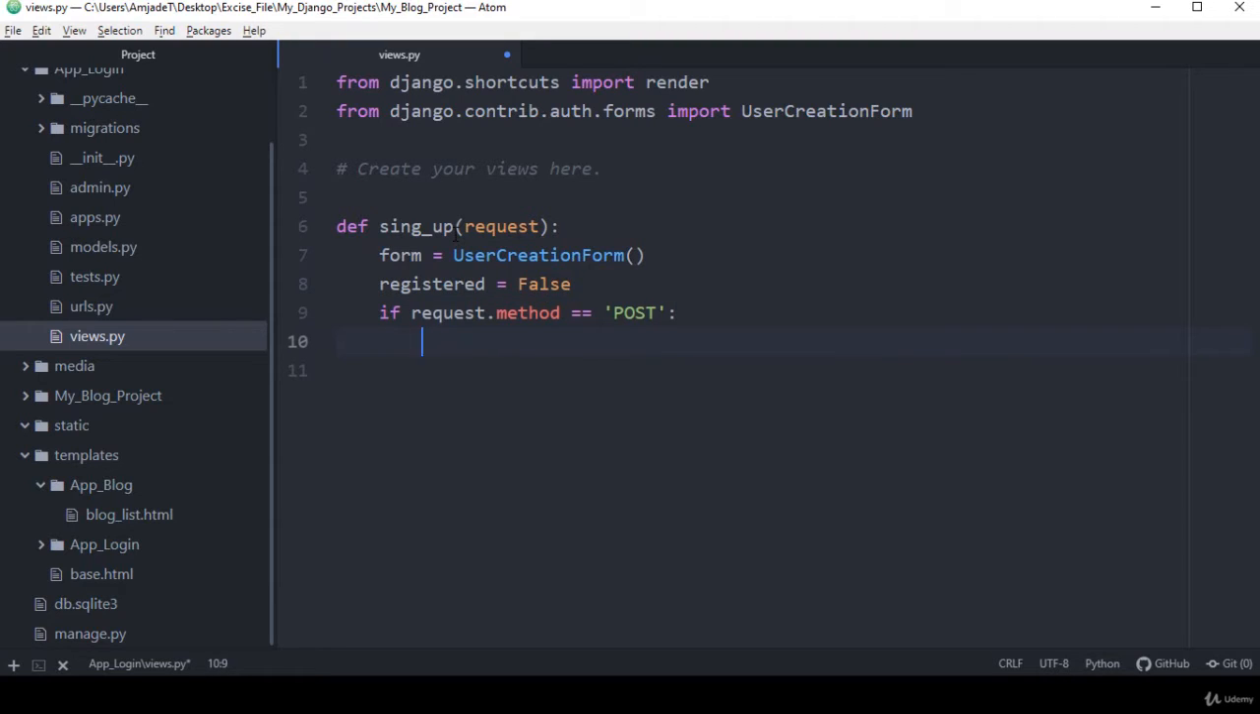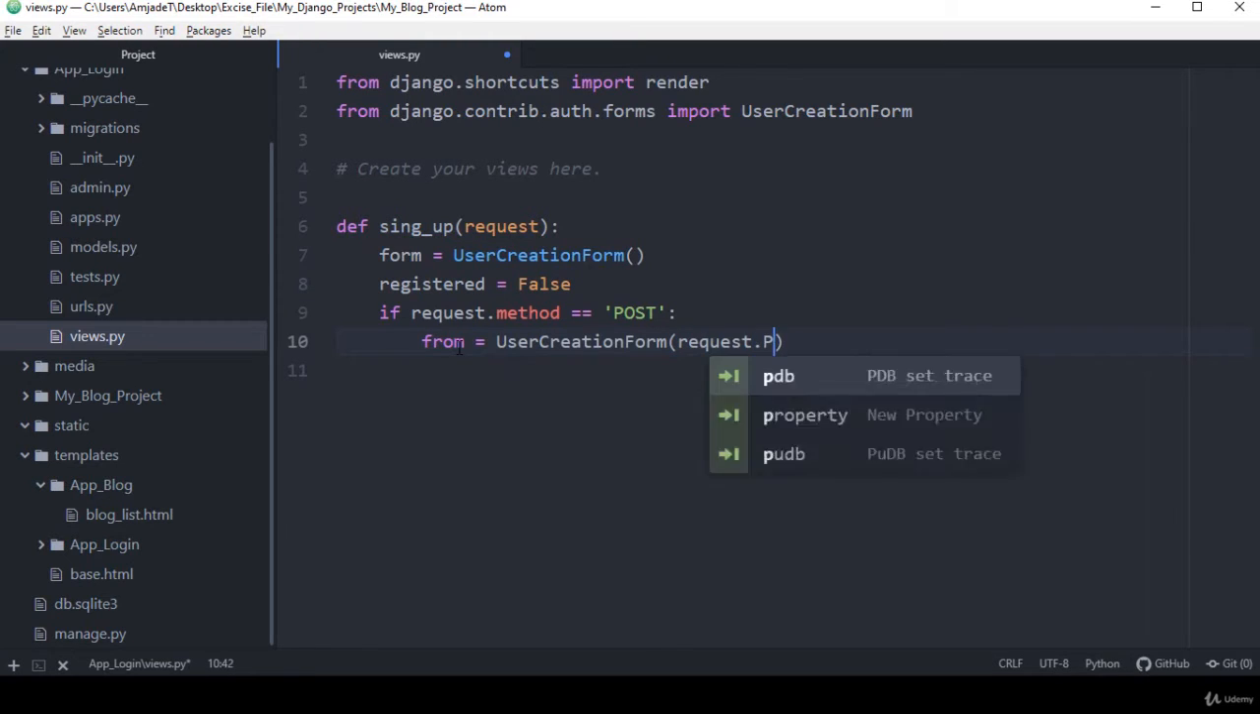After that I take this form and load it again. That is our form, and to the UserCreationForm I want to pass all the data we get from our POST. So I simply pass it with the request, that means request.POST data. Okay, I just passed it.